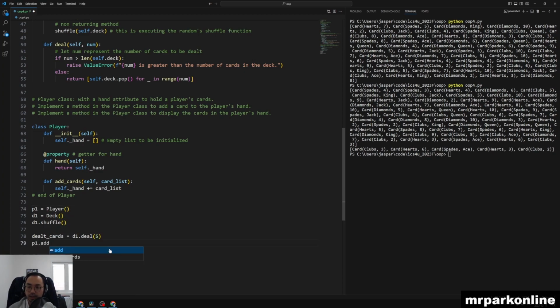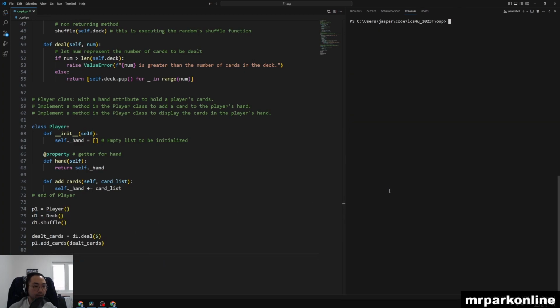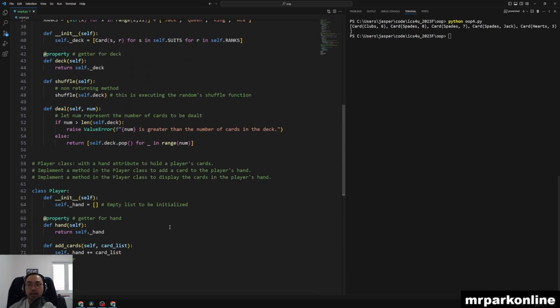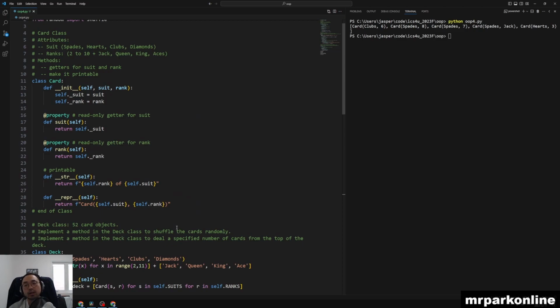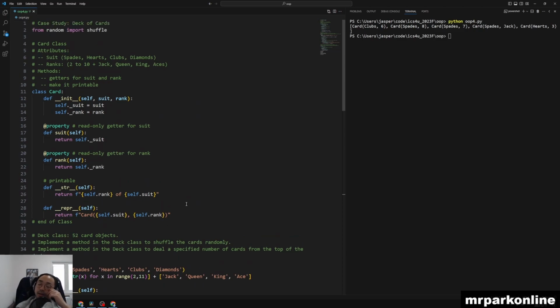And P1 add cards. We're going to add the dealt cards. Then we should be able to print P1 hand to see what they got. And they got 6 of clubs, 8 of spades, 7 of spades, jack of spades, and 3 of hearts. So they have a lot of spades, but nothing really significant. And there we go. That was our little case study on a deck of cards.